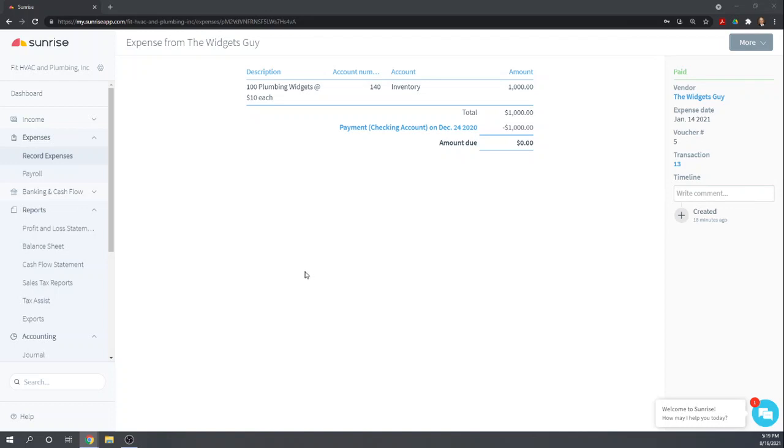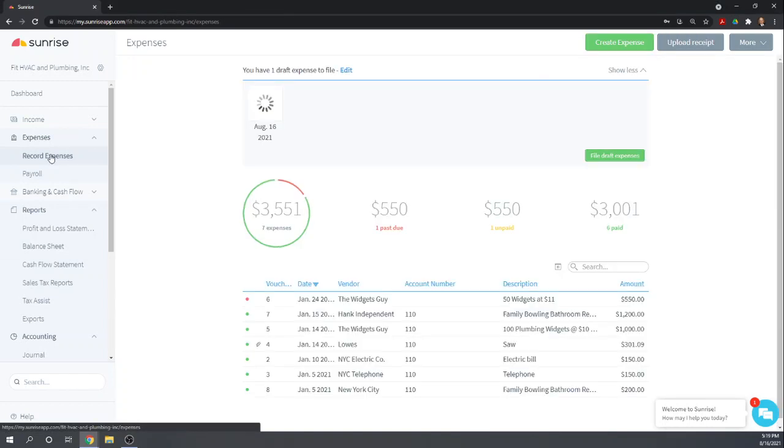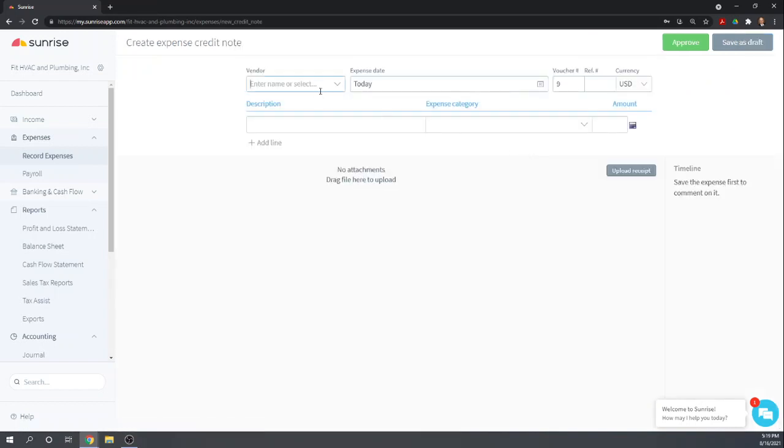So let's start under expenses here. Instead of an expense, can we record a credit? Here we go. Create a credit note for expense. Okay, this was the widgets guy. The credit date is 2/12.